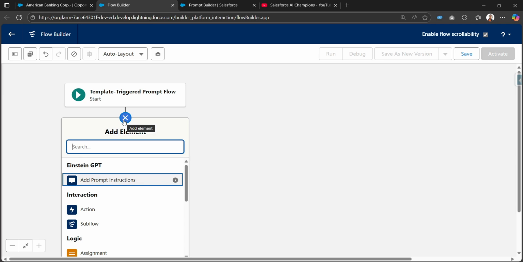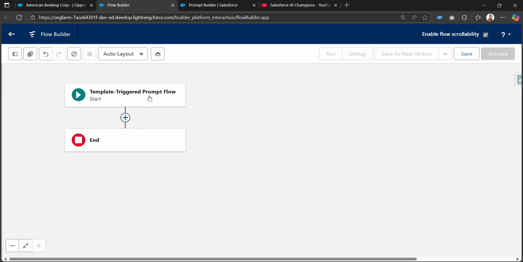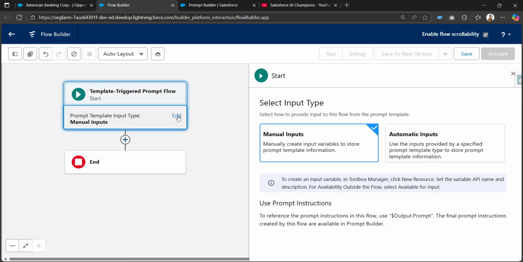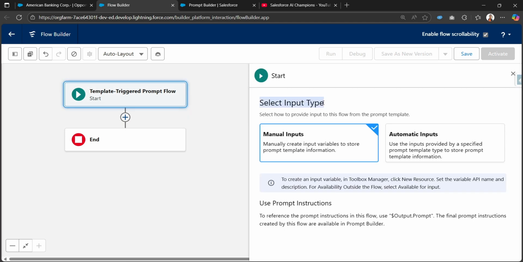But my use case today is very simple. For input type, there are two options: manual inputs and automatic inputs. I'll be talking about manual inputs today. With manual inputs, we can create manual variables to store the prompt template information, and for prompt instructions to reference the prompt instructions in the flow, use output.prompt. The final prompt instructions created by the flow are available in the prompt builder.